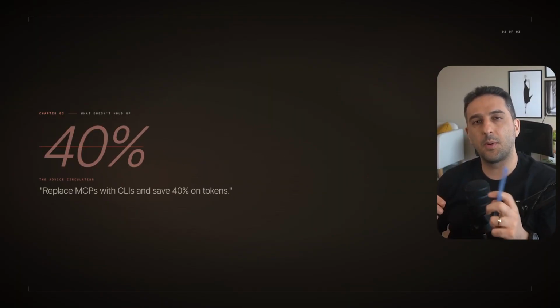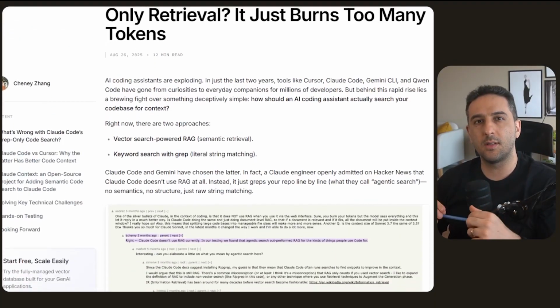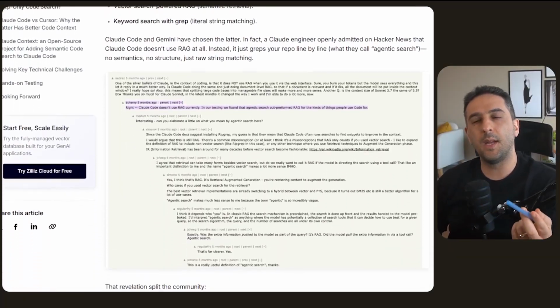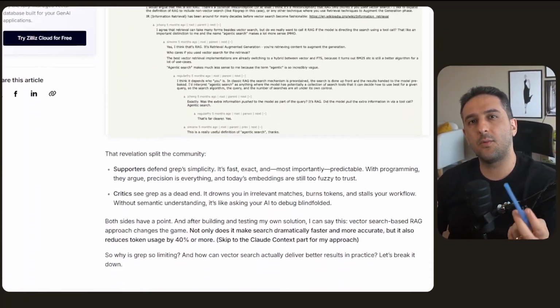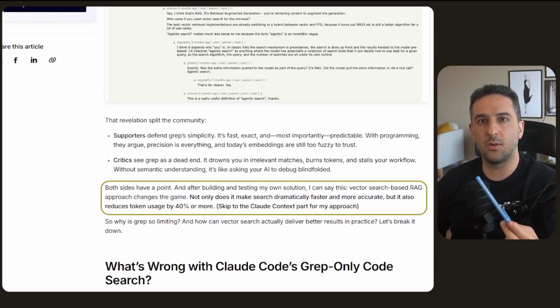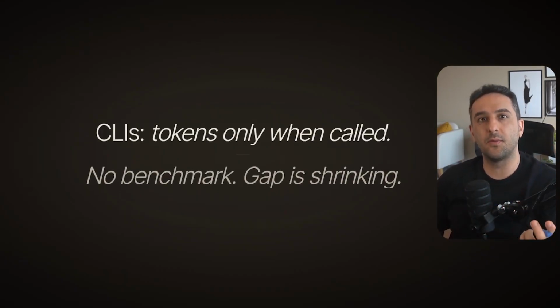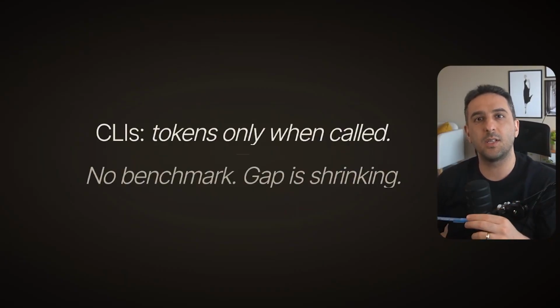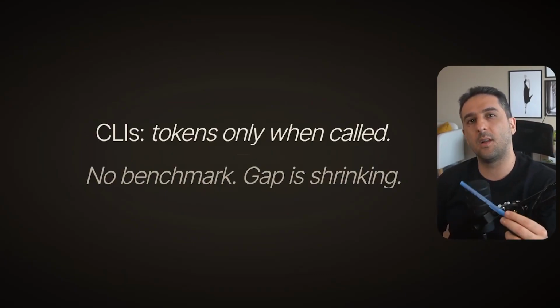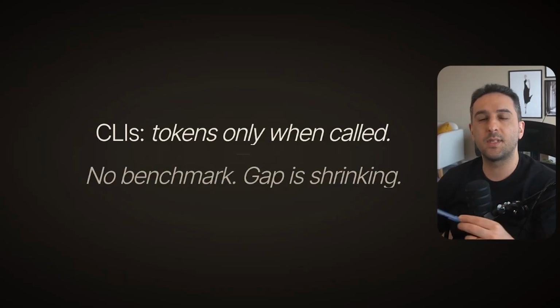The second claim is the 40% token savings from replacing MCPs with CLIs. This number is real, but it's not about CLIs. The 40% figure originally comes from a tool called Claude Context, which is a semantic code search made by Zilliz. It uses vector retrieval instead of dumping entire files into context. That is where the 40% comes from. It has nothing to do with CLIs versus MCP. Now, are CLIs useful? Yes, in some cases. A CLI invocation only consumes tokens when it's actually called. But there is no published benchmark for the CLI versus MCP gap. And after tool search shipped, the gap got significantly smaller. So overall, this optimization advice is not correct.